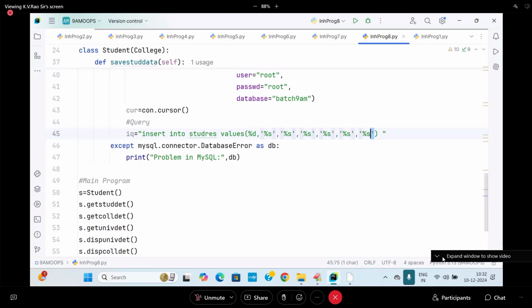ULOC, ULOC. Seven values are okay, na? Seven values matching with the seven placeholders. After that, I will execute that. C1 dot commit. Now I'll say record inserted.